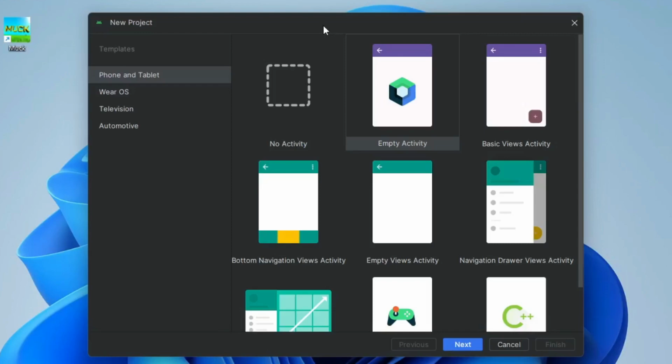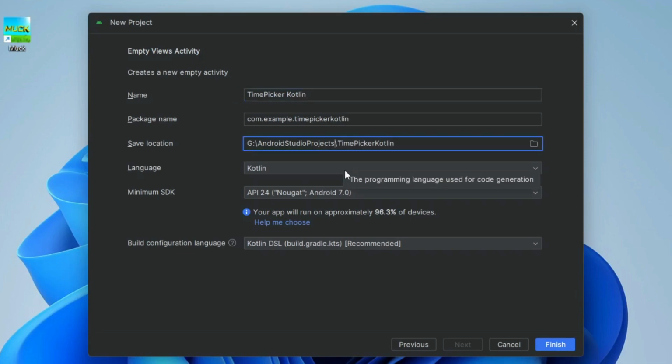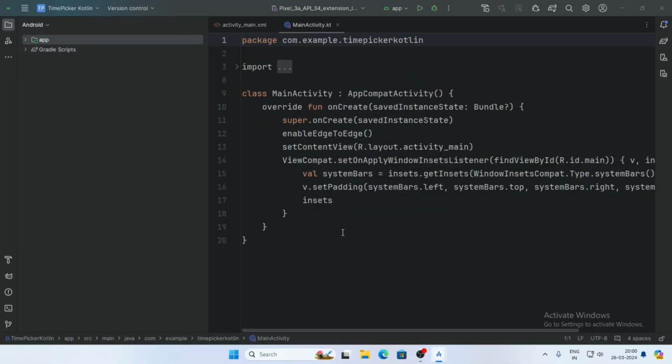In this video, I am going to show you how to use a time picker in an Android project using Kotlin. So first, create a new project and select Empty Views Activity and click on Next, and give the project name here, and keep the language Kotlin and click on Finish.